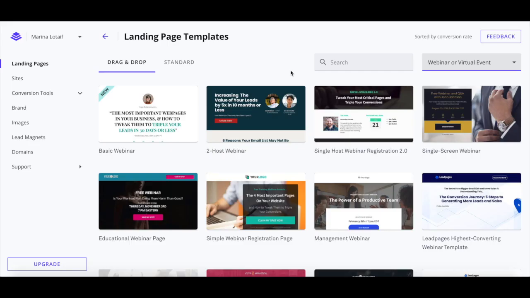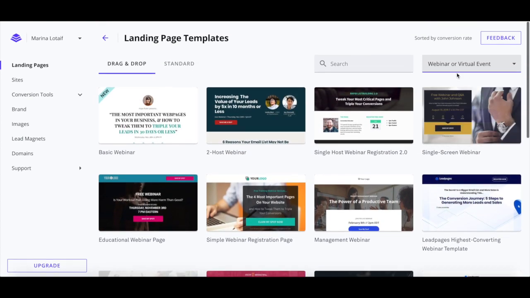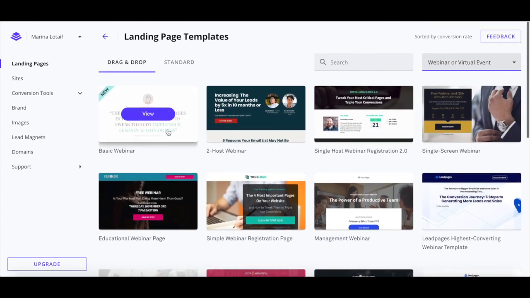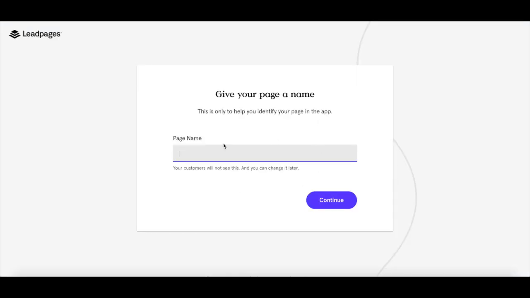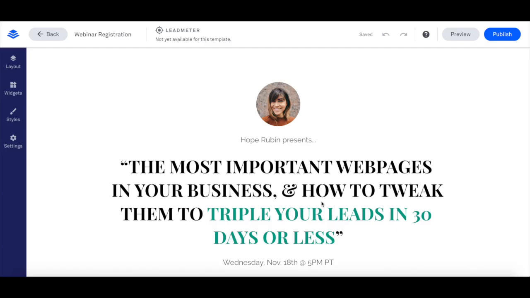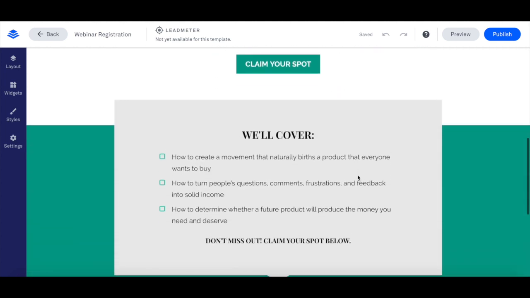To create the webinar registration page, follow the same steps as before to get to the Webinar Templates page. To edit any of these templates to make them your Evergreen webinar registration page, hover your mouse over the template you wish to edit, click on View, and then on Use this template up top. Name your page, and then press Continue.